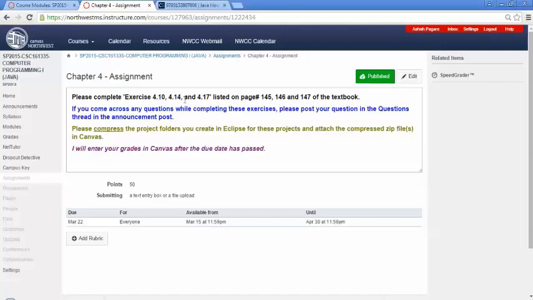Out of these 3, only one is the programming assignment, which is 4.17. The 4.10 and 4.14 are more text-based assignments that you can answer in a Word document as you see suitable. Let's take a look at 4.10.